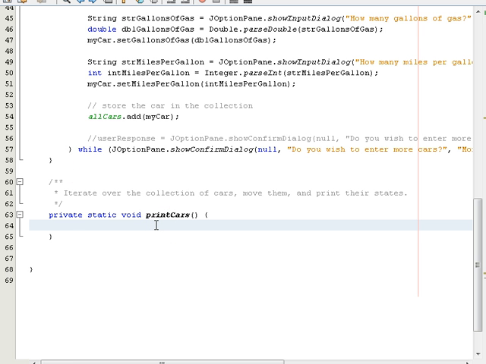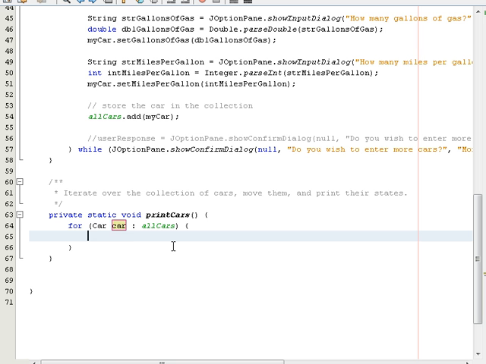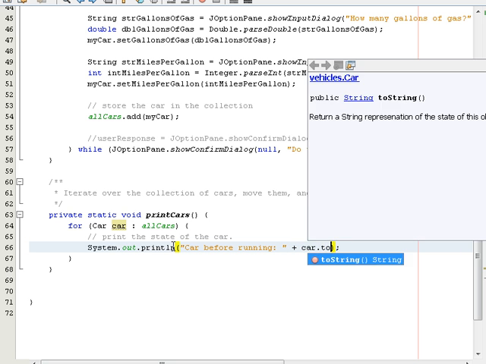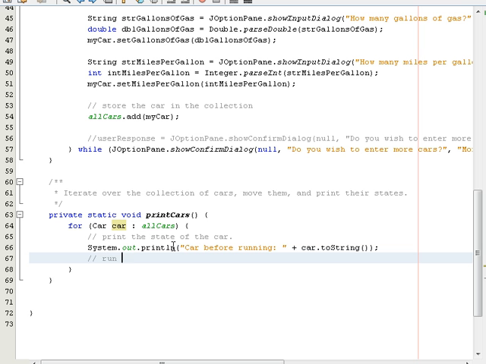In printCars, we're going to say fore, which is the NetBeans shortcut for iterating over a collection. Quite nice. Now for each item in the allCars collection, we're going to store the latest version in a variable named car of type Car with a capital C. We'll print the state of the car, System.out.println, car before running, and then car.toString. There we go.